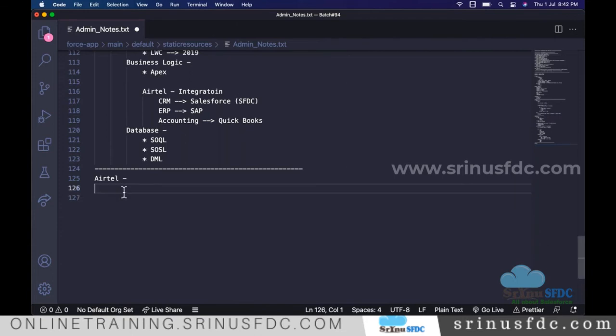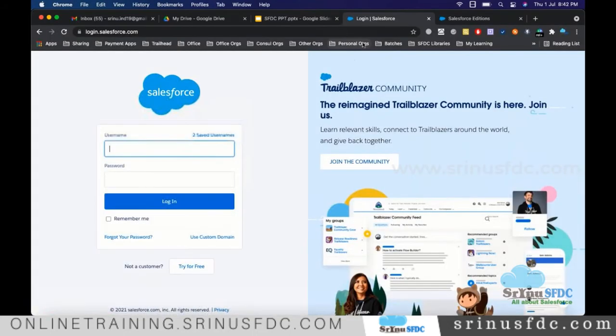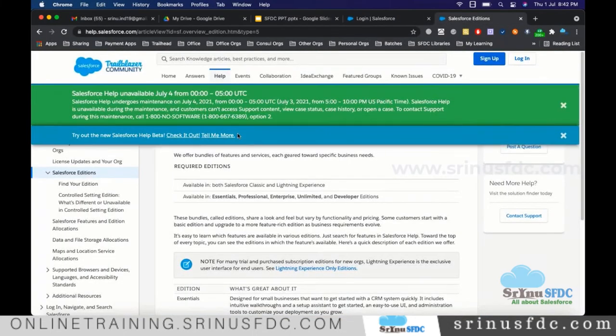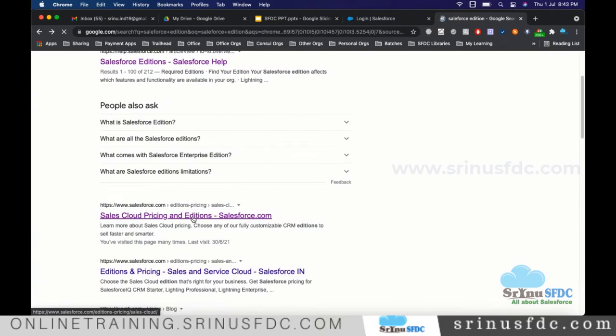So let's say in this Airtel company, Durga is one of the persons responsible, along with some team members. Let's say there are 5 team members. All these people are responsible for getting the CRM application for Airtel. So first they talk to the Salesforce sales team. There are different editions of Salesforce, and they look into all those editions and might be confused about which edition they need to go with.